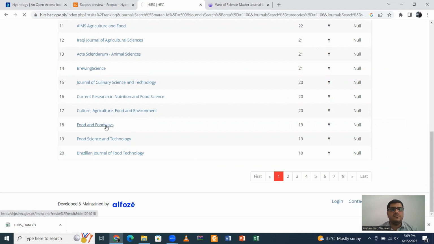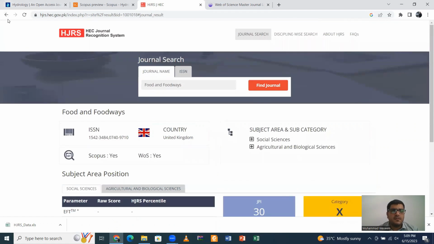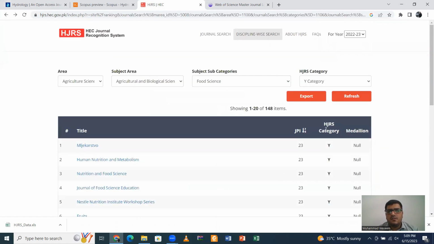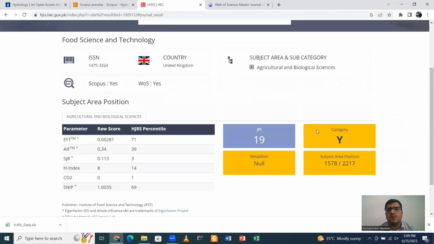Let's say I click on Food and Food Waste. It is an X category journal and it's indexed on Scopus and Web of Science. Sometimes it shows the Y category here, but they are updated with respect to time. Food Science and Technology is a Y category journal. As I told you, normally they are indexed on at least one of the criteria, either Scopus or Web of Science, but this journal is indexed on both. So it's a very good journal.